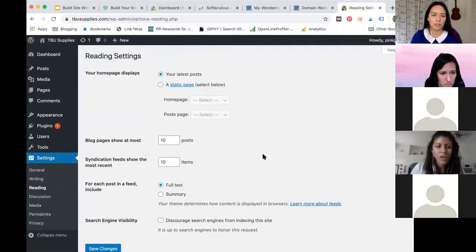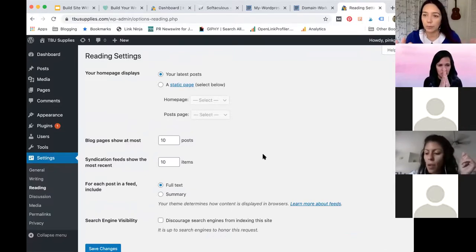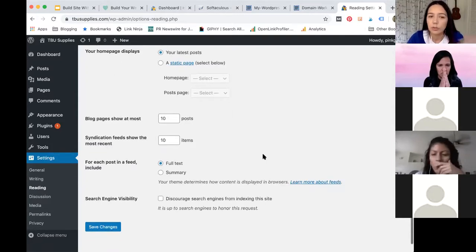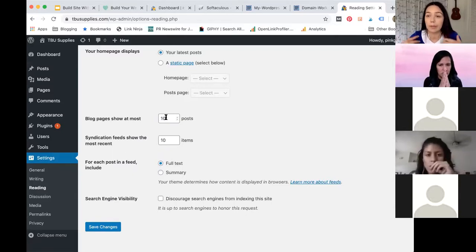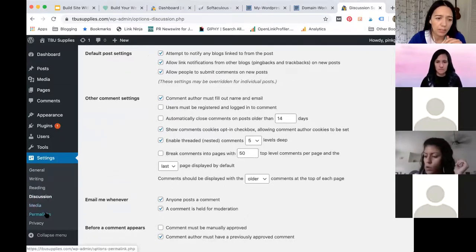Okay, reading is where you want to go in under settings, reading, and say that your homepage displays your latest posts. That way, when people go to your website, they're going to be seeing all the latest articles that you've written there. And there you can pick how many articles you want them to show at once. You can pick 1, 3, 10, whatever you want. The default is 10, so that's fine. So there's no need to make any changes there.